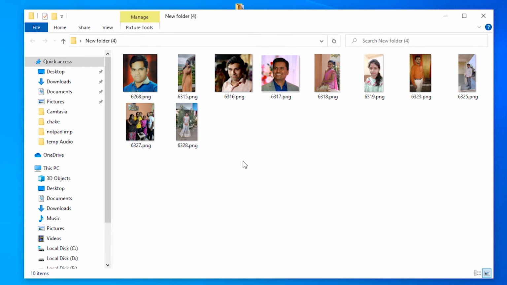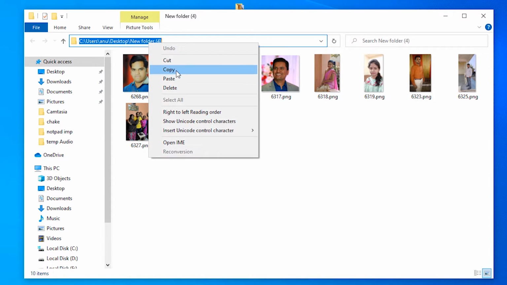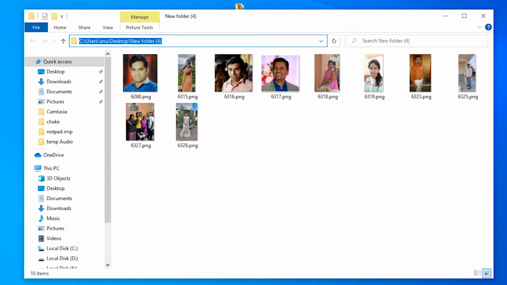So we want to change this from .png to .jpg. First of all, copy the path of the folder. Just click here, left click and copy, or Control C.